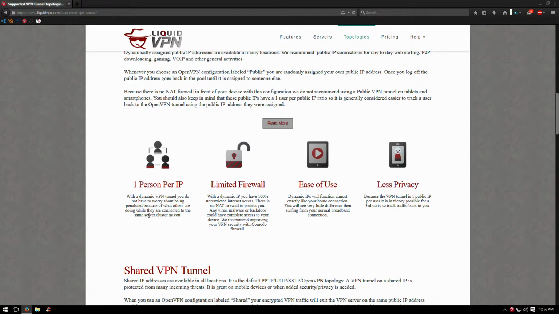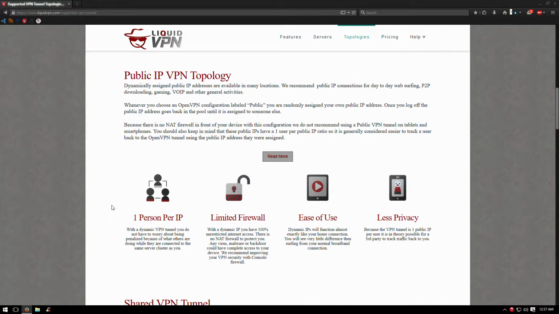So if you really want that anonymity, I would highly recommend that you go with the modulated connection, because it's going to be pretty much the same speeds as a public IP VPN connection, because of the way it works. It actually keeps your speed pretty much the same as your broadband connection speed, your normal internet connection speed. It won't decrease it that much, and it has that extra anonymity that you won't get with any of the other topologies offered.